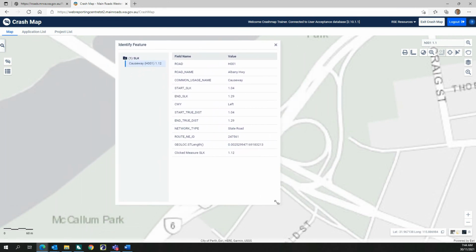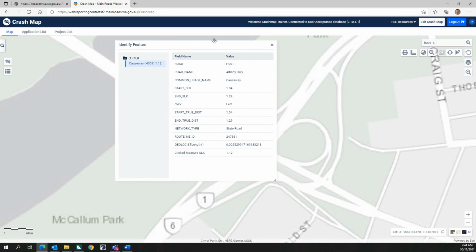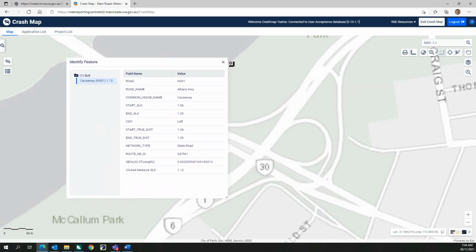Finally, to allow maximum flexibility of use, the majority of the windows in CrashMap can be dragged and resized to maximize the use and flexibility of the mapping work area.